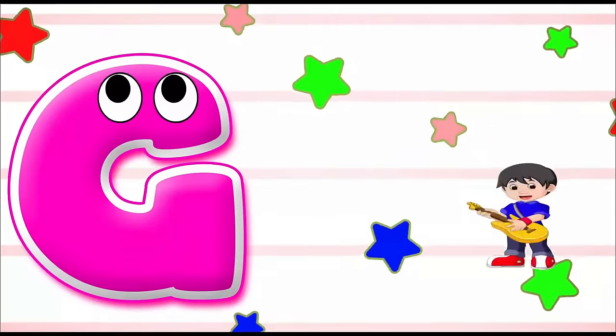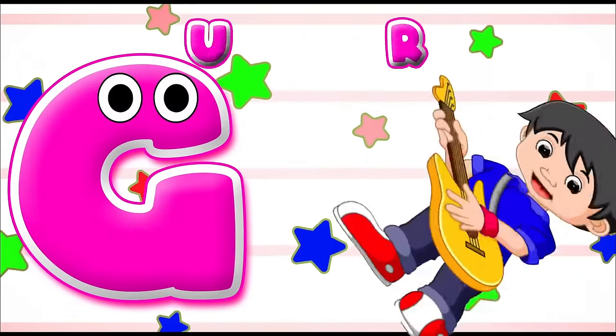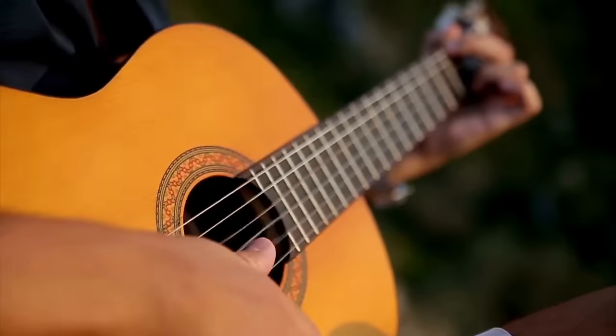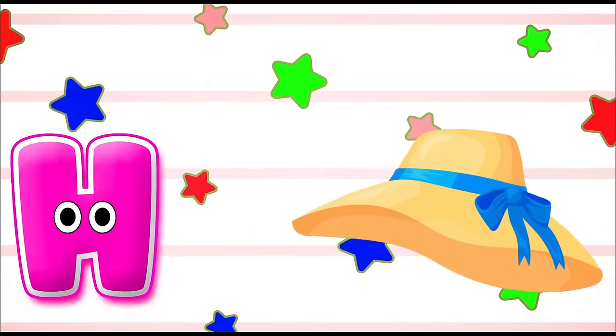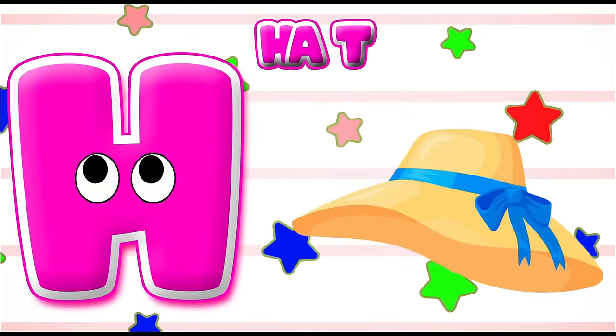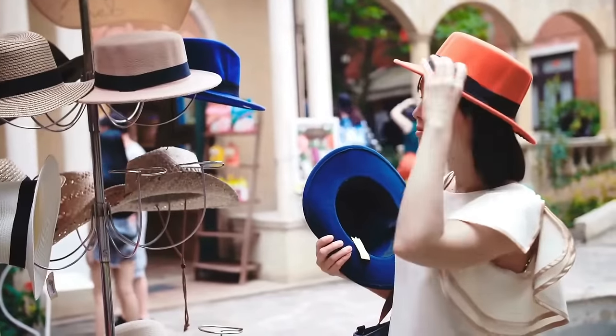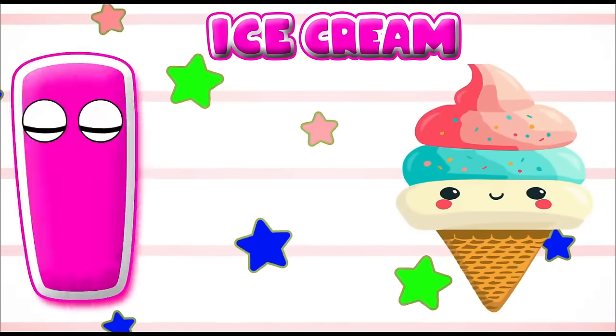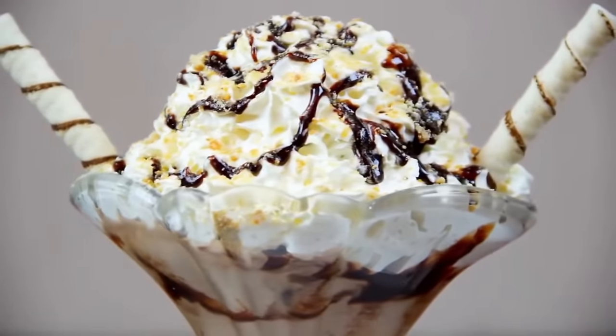G is for guitar, g, g, guitar. H is for hat, h, h, hat. I is for ice cream, I, ice cream.